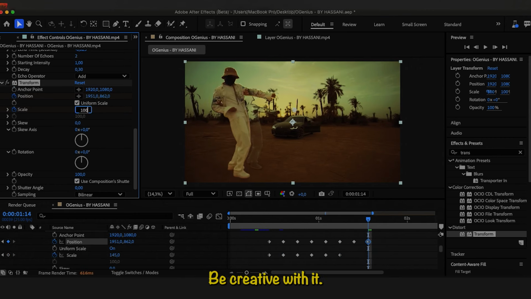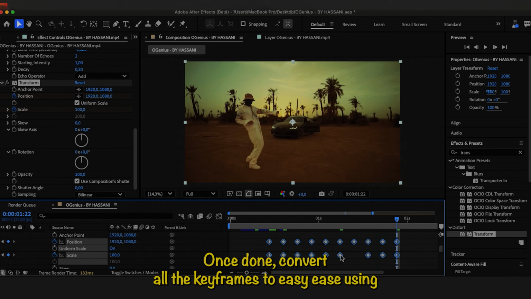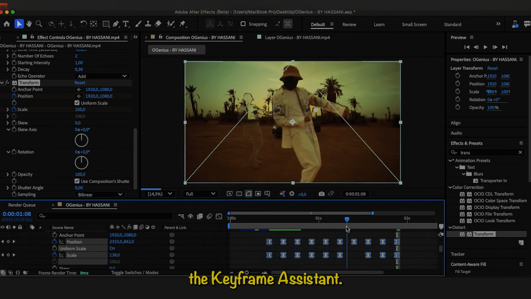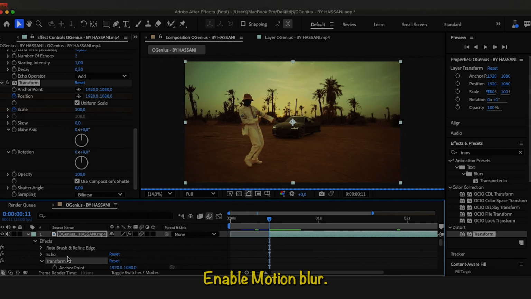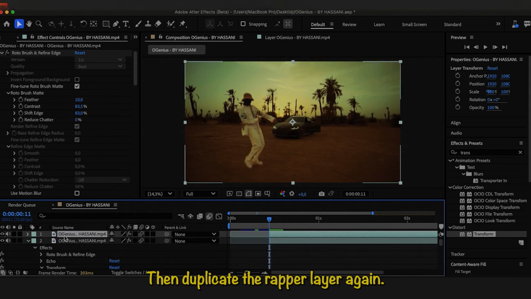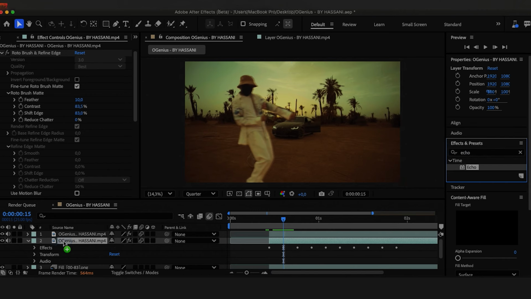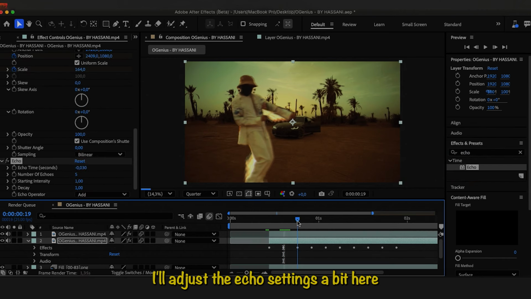Feel free to tweak the settings, be creative with it. Once done, convert all the keyframes to Easy Ease using the keyframe assistant. Enable motion blur, then duplicate the rapper layer again. This time, search for echo and apply it to the first rapper layer. I'll adjust the echo settings a bit here.